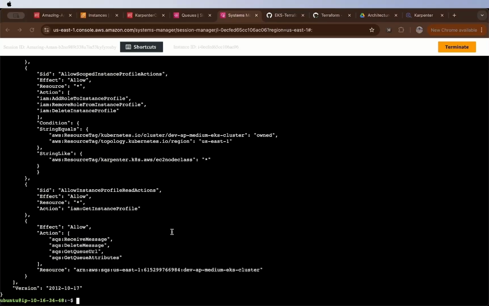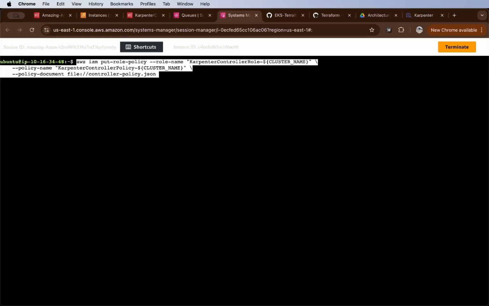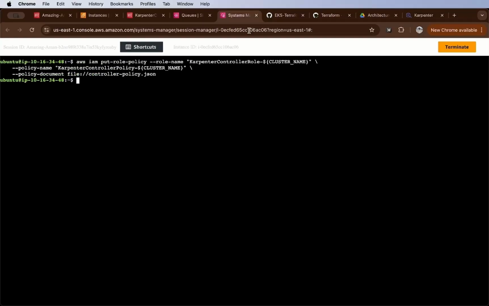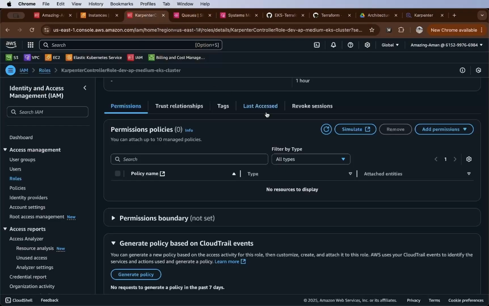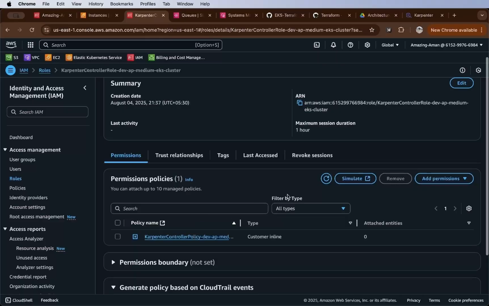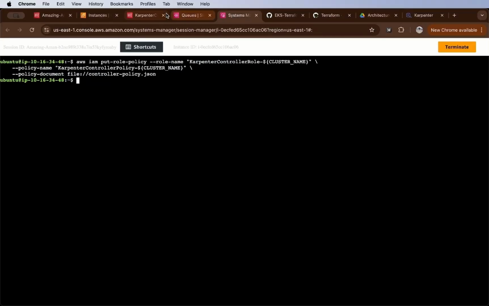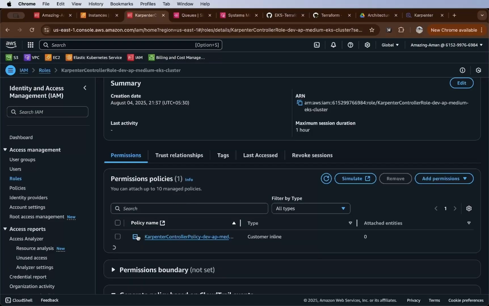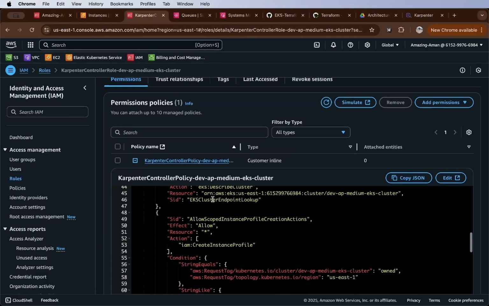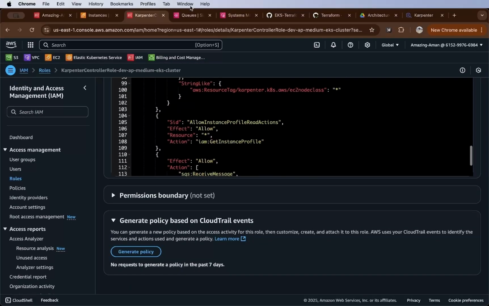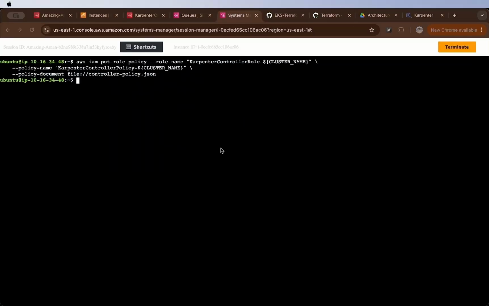As we have rendered the policy, now we are going to create the policy for that role. I will just hit this command, and as soon as I hit it, I will refresh the page, and I'm expecting the policy should be added. So yes, the policy is here. Let's try to expand it. It should be the same as what we saw in the terminal. Yes, it is. Okay, so the policy has been created.